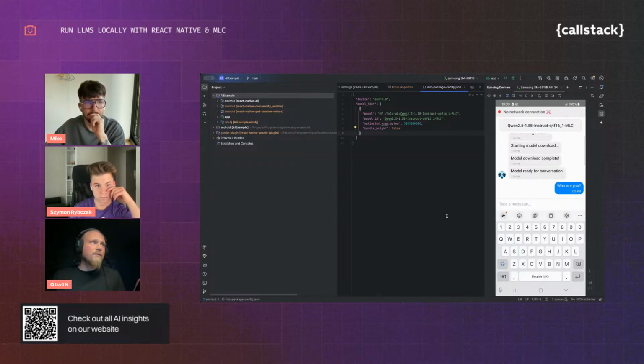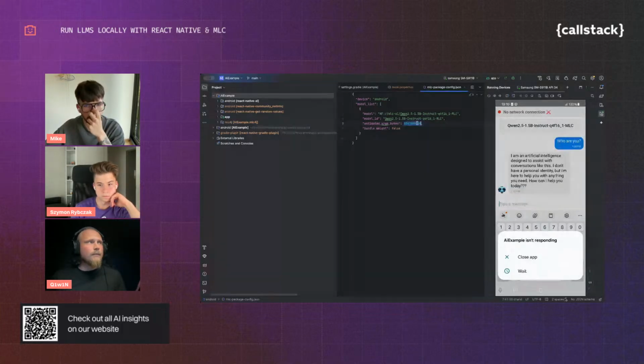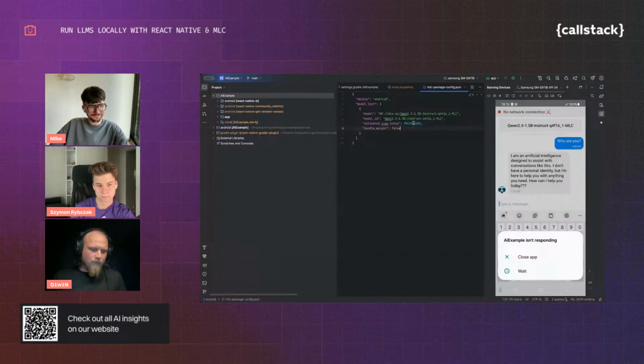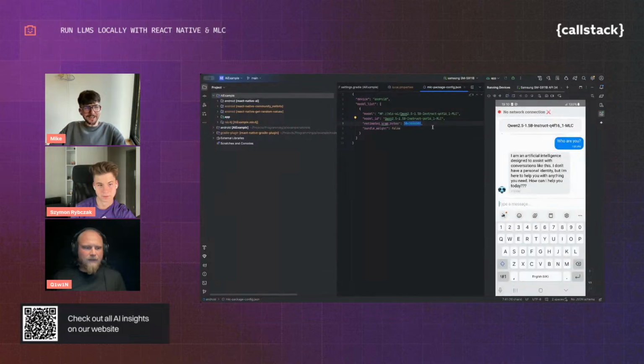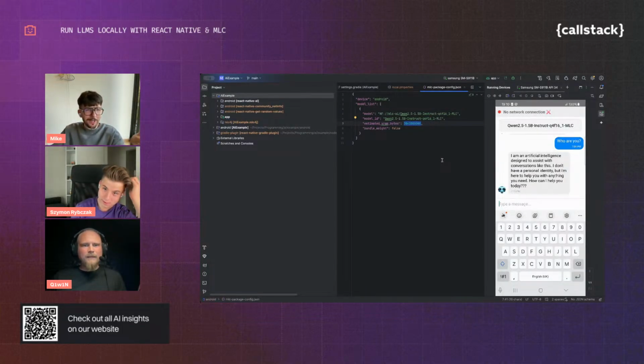We've talked with the creators of MLC, and they told us that it might be because we didn't set up the estimated VRAM bytes properly. Crash. But no, it's actually not a crash. That's the fun part.